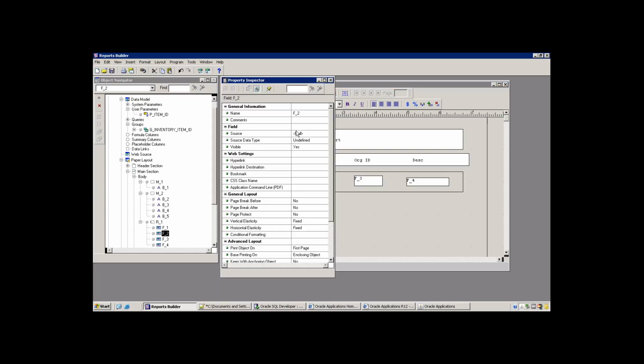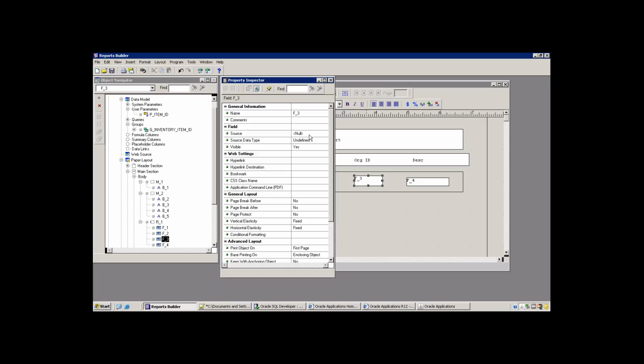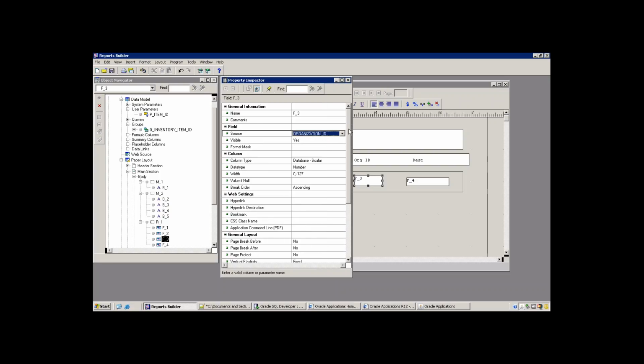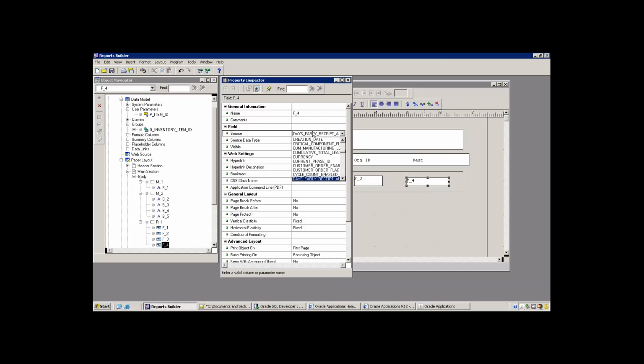And the item number will be stored in the column segment 1, and then organization ID, of course, is stored in the organization ID. There is a column called org underscore ID or maybe organization underscore ID. And now the description, I think it will be stored in the description, or else maybe item description.